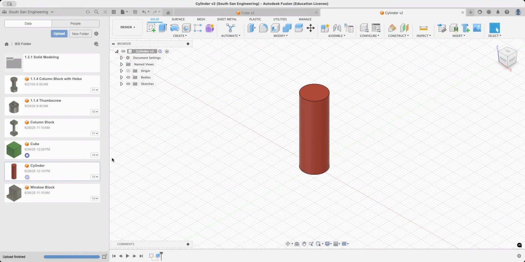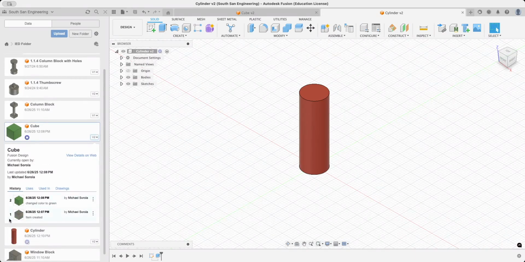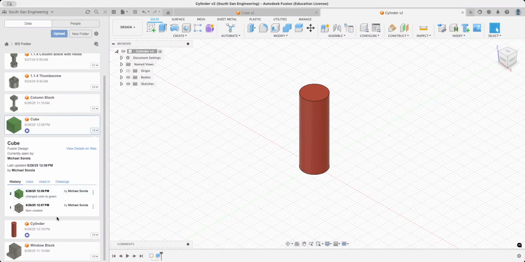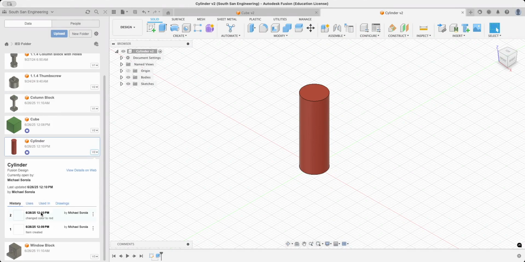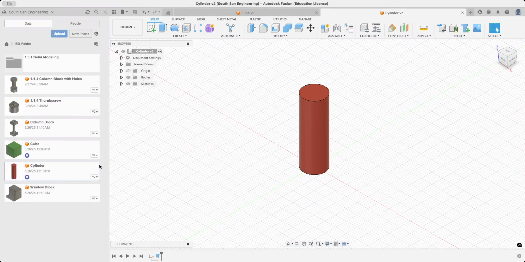Right? So what these versions do, let's go look in our data panel. Here's V2 of the cube. If I drop this version button down, it shows me right here the history. Version 1, I created the item. Version 2, I changed the color to green. So it shows me when I did it, and it tells me what changes I made. Same thing for the red one. Right? Here's the red one. Item created, then I changed the color to red. Right? So this is why it's important to name versions.